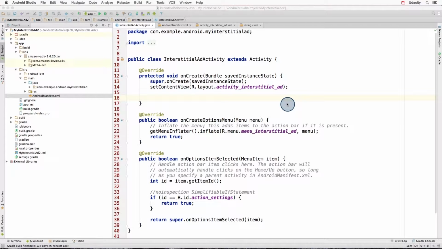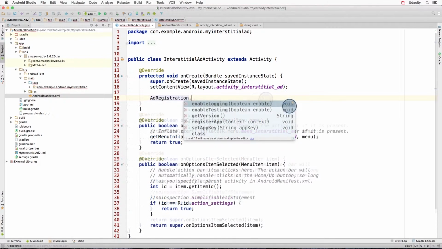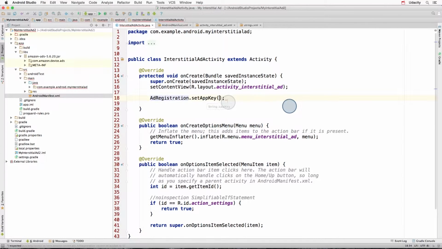Great, now that our environment is set up, let's start coding an interstitial ad. The first thing we have to do in our ad activity Java code is to set up our application key. We do this by saying AdRegistration.setAppKey, and then you'd put in your unique app key.